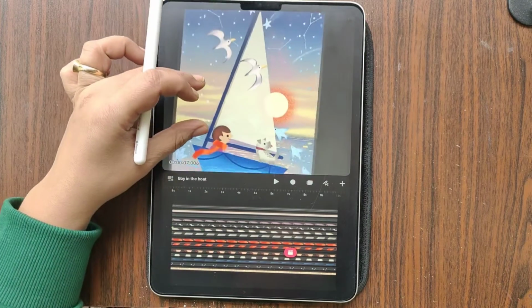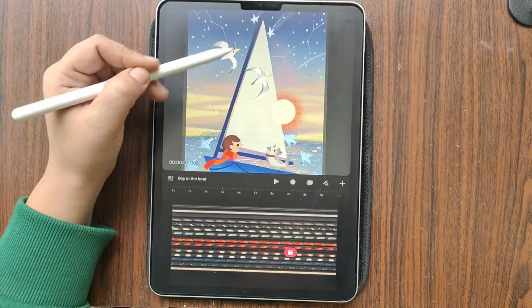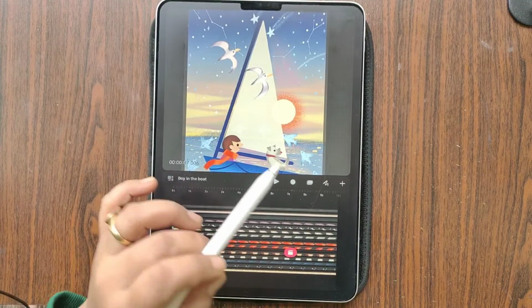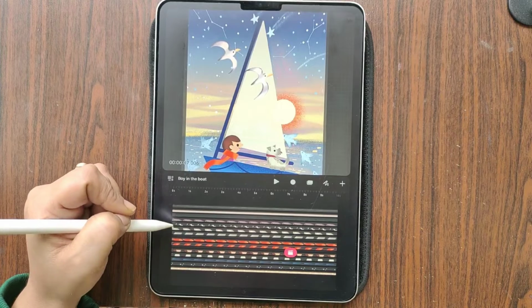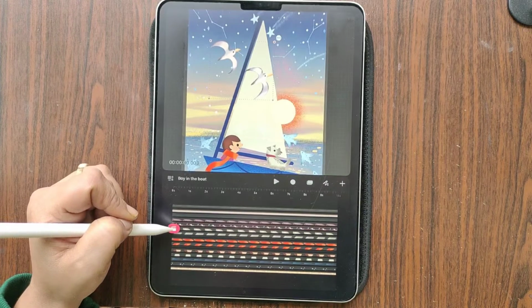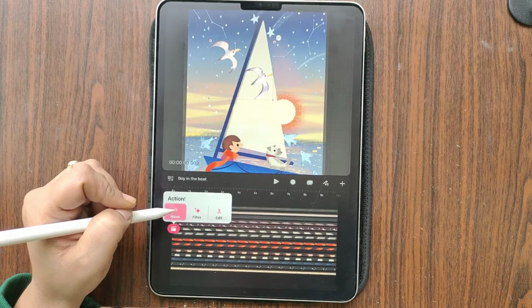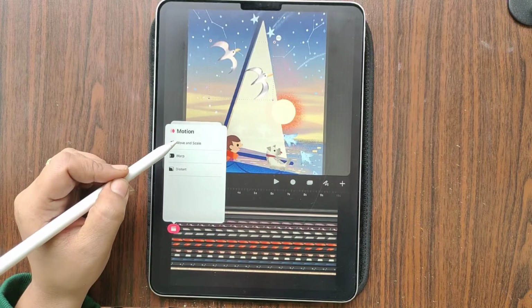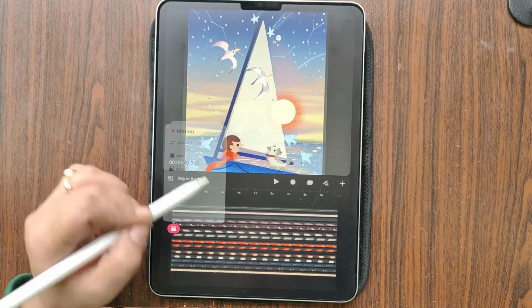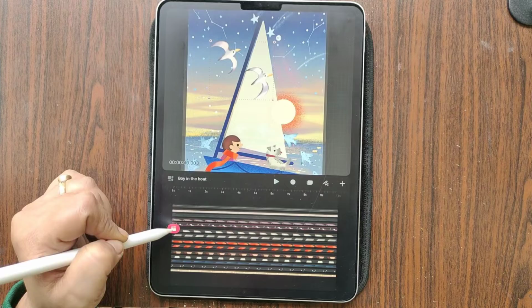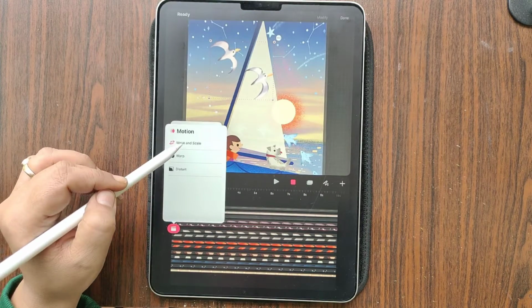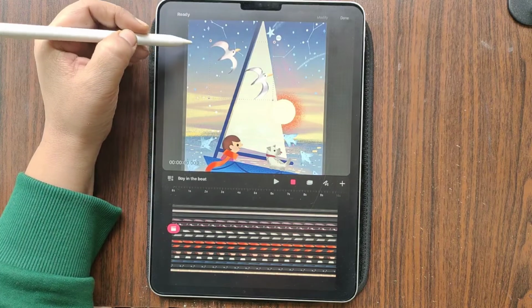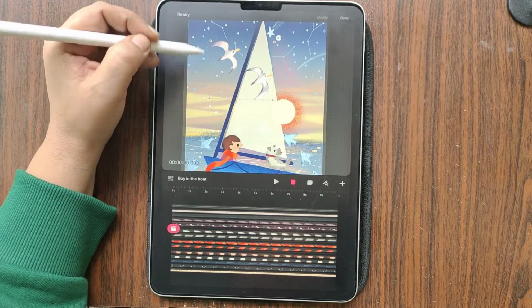Next is I want these birds to just wiggle a little bit up and down. So this is simple. We're just going to use the perform button and maybe under actions, let's try move and scale. Okay, it's on move and scale. Let's click on record, move and scale, and I want these birds to blink, right?